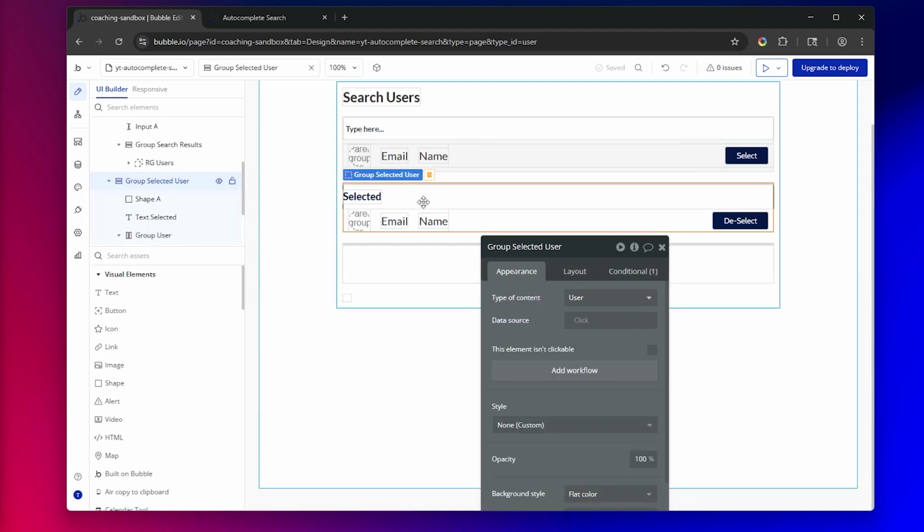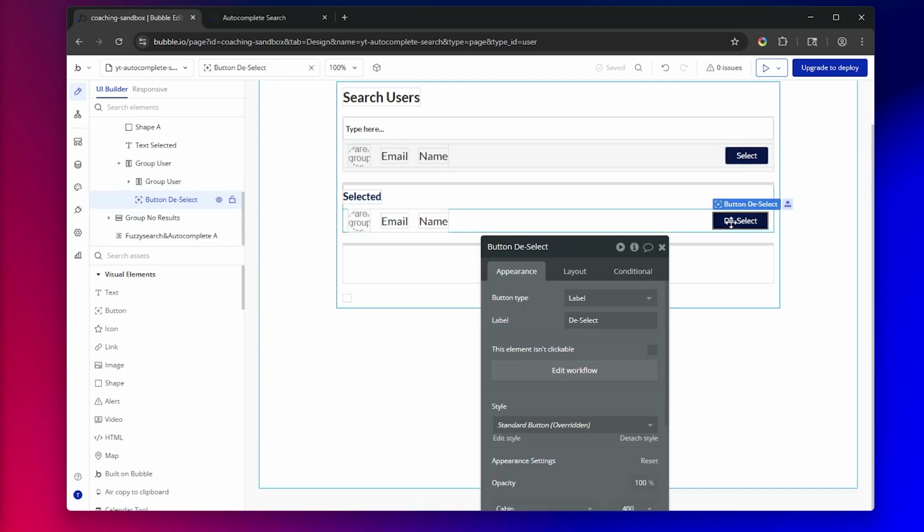Down below that, I have my next group here called selected user. This is just to help us see, if the user wanted to choose one, we'll highlight that in a separate group. You, of course, don't need to have this here. This is more of just an example of what you could do once you have your results. We're going to set up the data source for this group in the workflows when we click on this button. And then the deselect is just going to undo that.